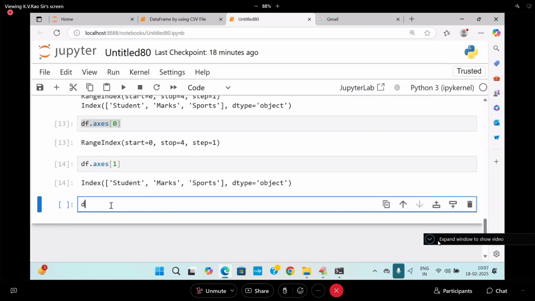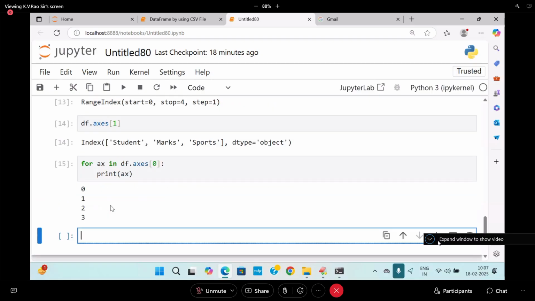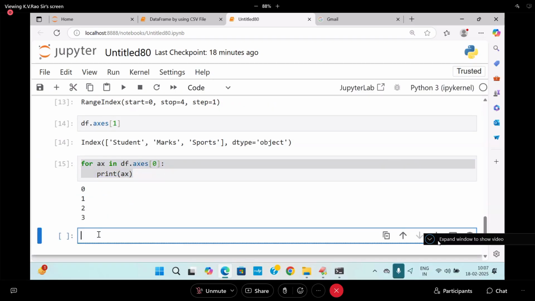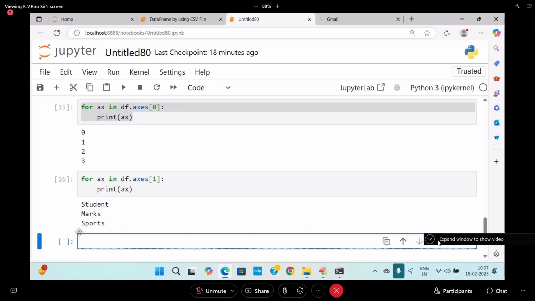For a moment, here I will write it. ax in df dot axes of zero, and print of ax. So you'll be getting 0, 1, 2, 3, 4. And if you want to get one, you get student, marks, and then sports. So I'm getting rows as well as columns.